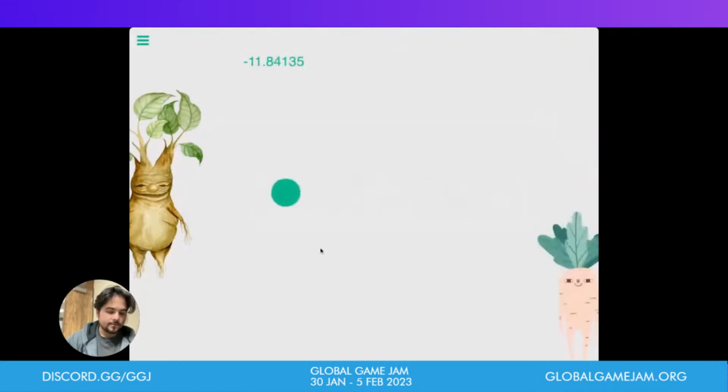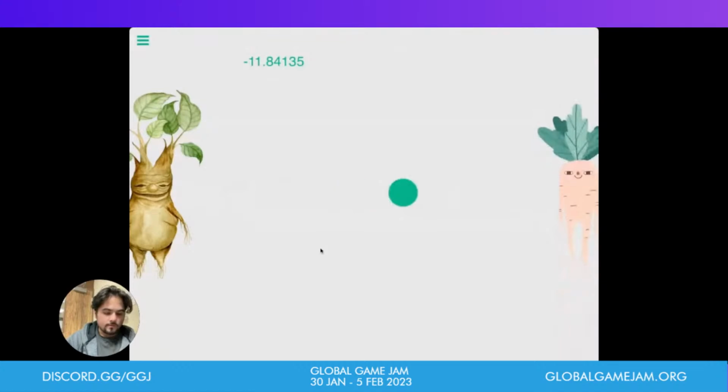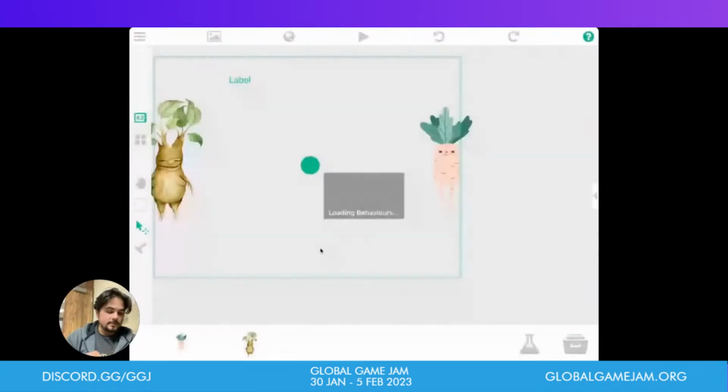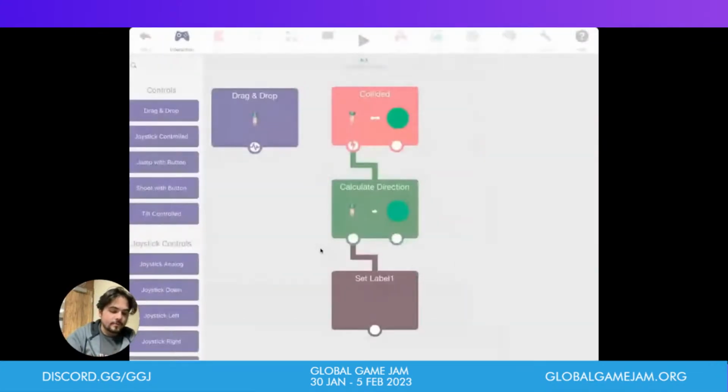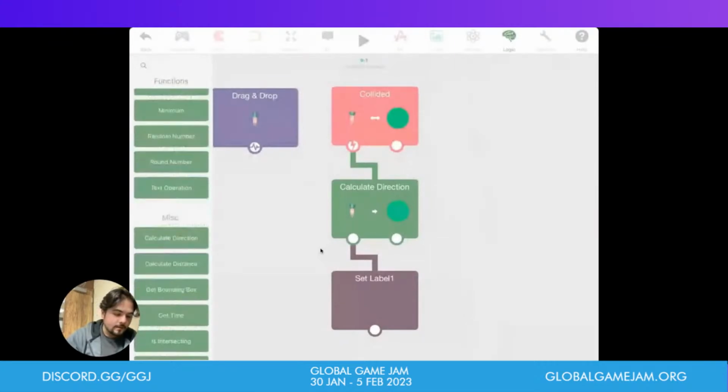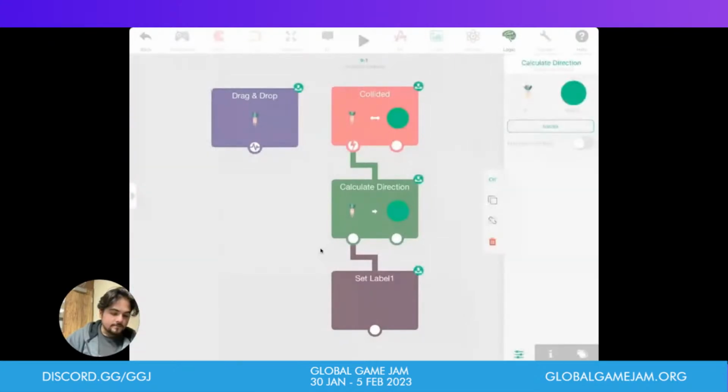All right, cool. So we're calculating the direction, not the distance. Because the distance takes into consideration the x as well, and we don't really need that. We just need the y value.